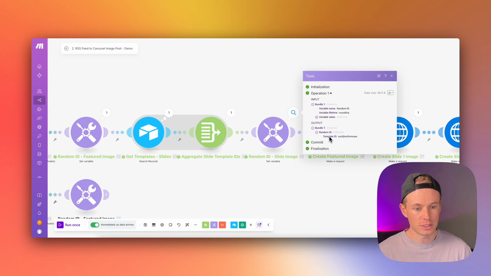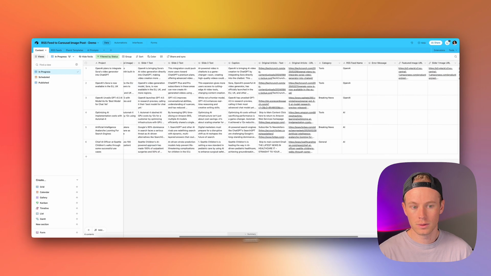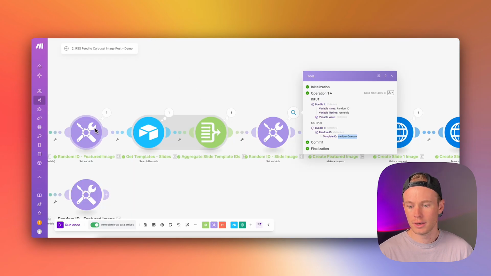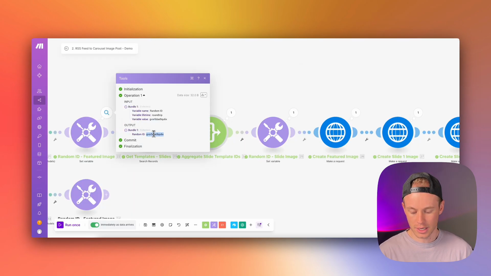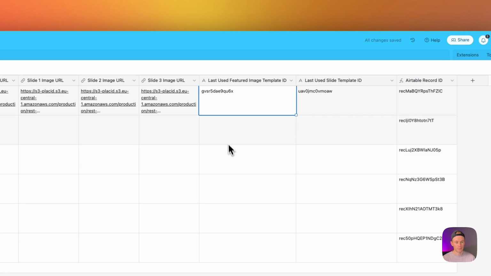So the random ID for slide, I'm going to copy that and paste it in right here. This one's for the slide. And then this one, I'm going to grab this guy for featured image, last used featured image template ID.